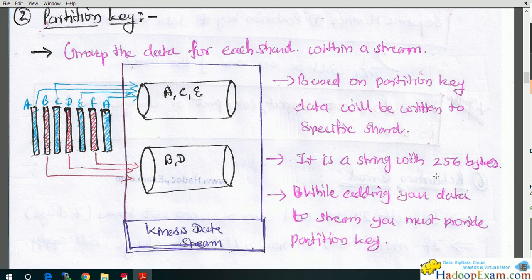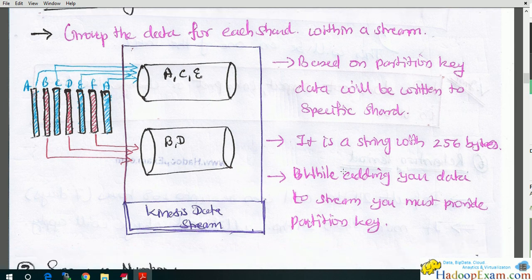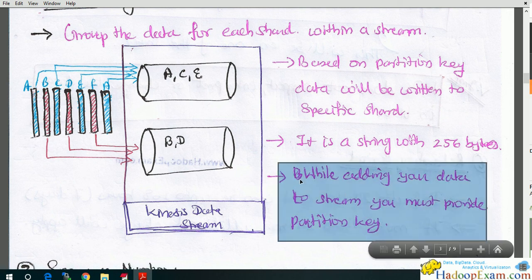It is a string with 256 bytes. No need to remember exactly this, that is fine. While adding your data to the stream, you must provide a partition key. That is very important. If you don't provide the partition key, then it might be unsuccessful.